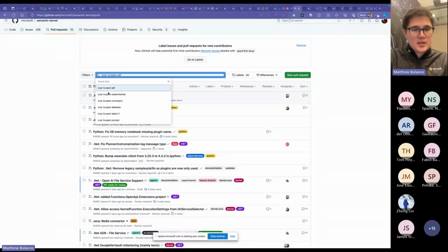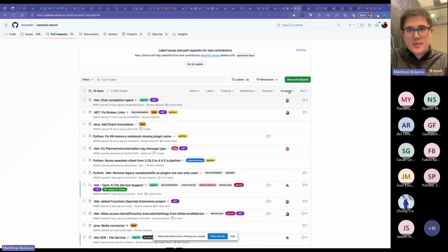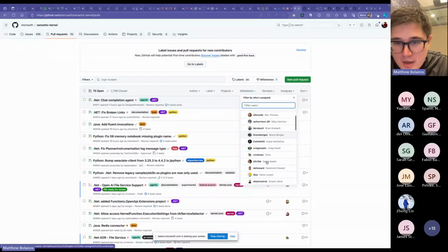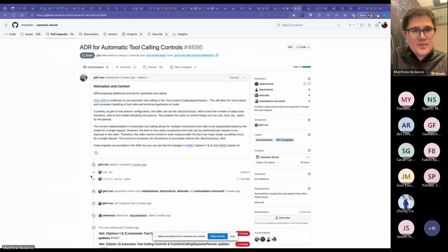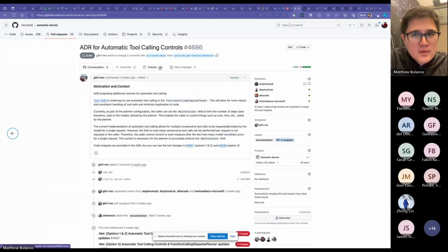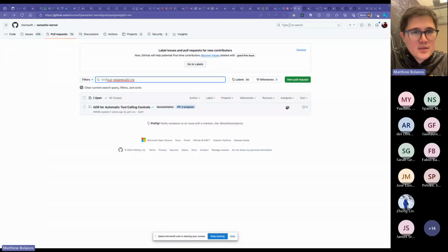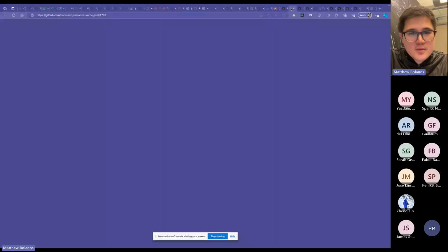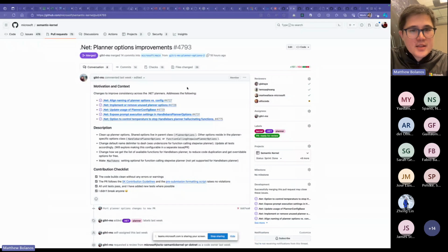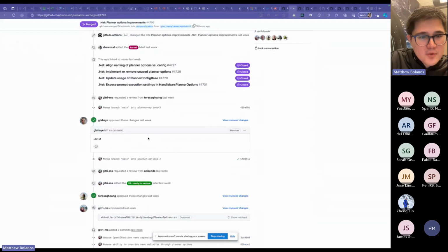Perfect. Okay, let's tackle the first one. We found that the work was a little more involved than we thought, but I'm going to go ahead and open the PR so you can keep track of it yourself. Is this the right one? Or maybe she finished it? Let's see. It might have been merged. So this was merged 18 hours ago. It's not in the NuGet package, but this should help with some of the improvements.